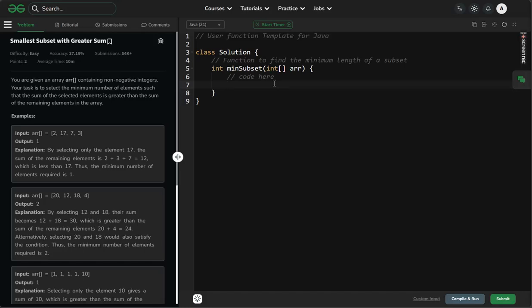Hello everyone. Today we are going to solve the problem smallest subset with greater sum. So it is a difficult to easy question. The question is, they give an array ARR containing non-negative integers.